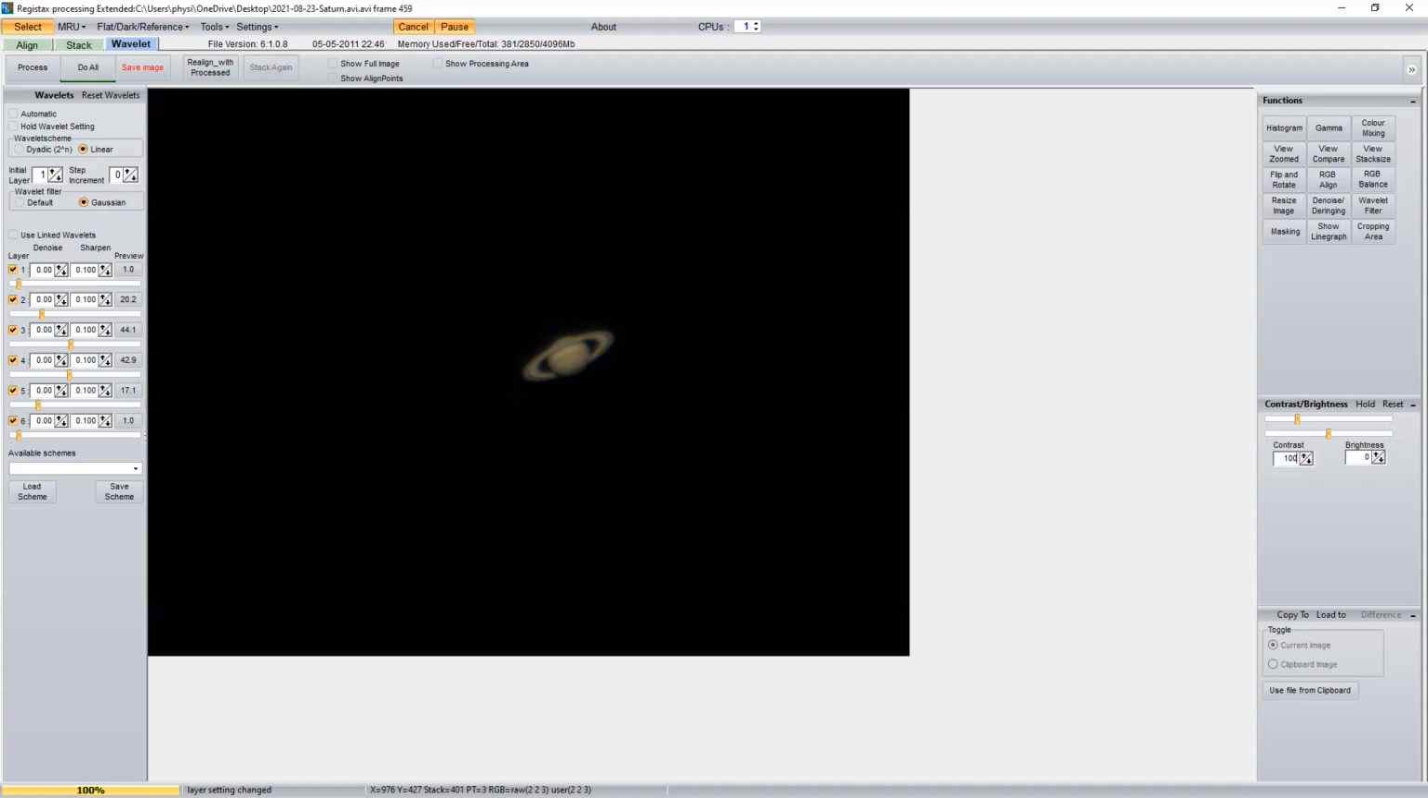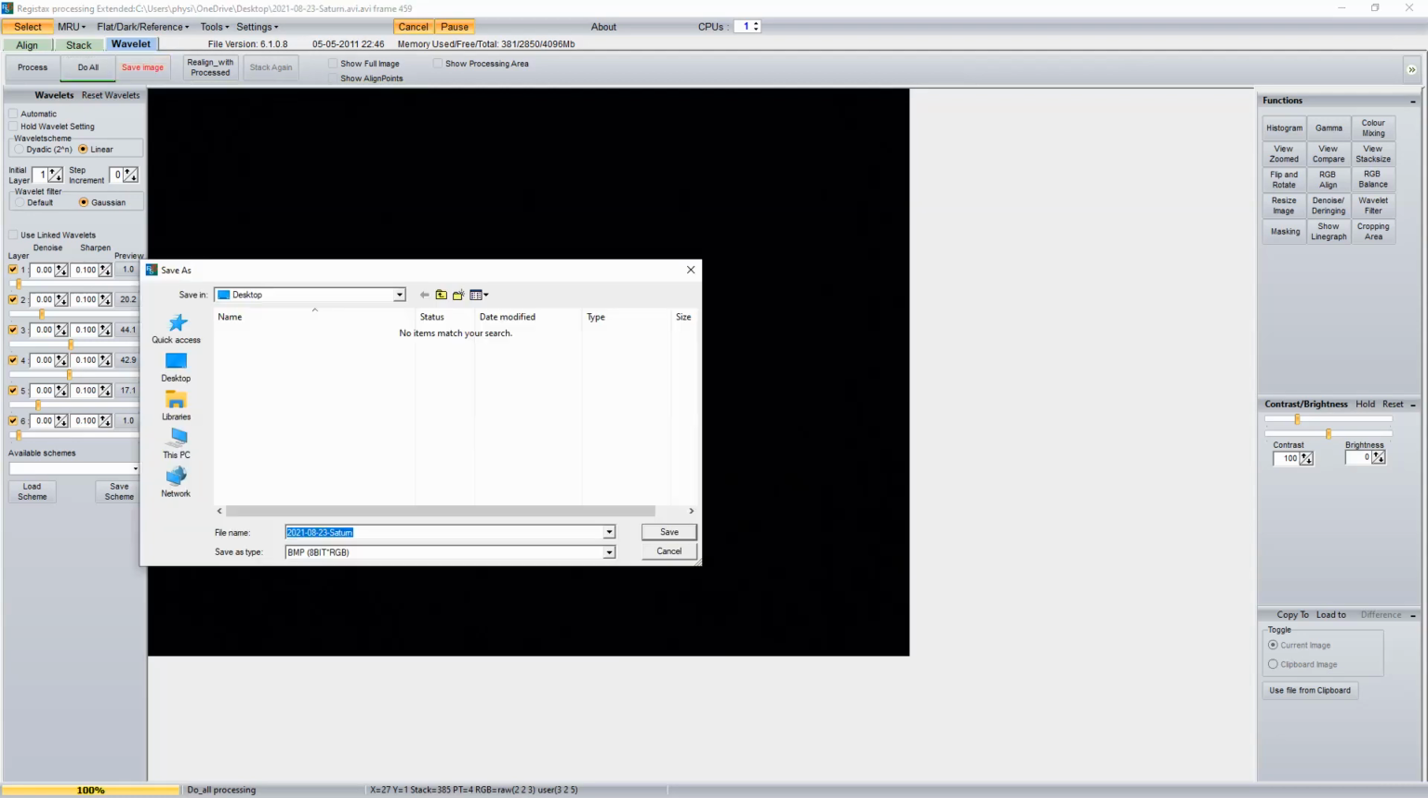All right, now it's time to save our image. So before you save, you want to click do all. Do all will add every single bit of processing that you've done. So right now it's just showing you a preview. If you try to save this, it's going to actually show you everything before you applied those wavelets. So click do all, and that'll apply everything to the actual image. And then click save image. When you click save image, it's going to ask you to save it.